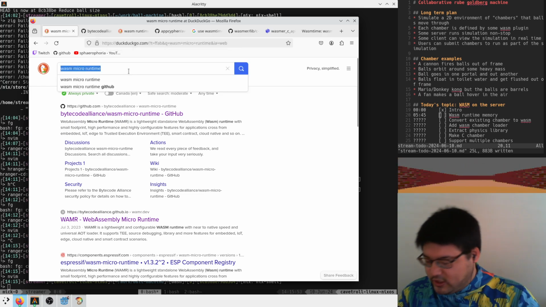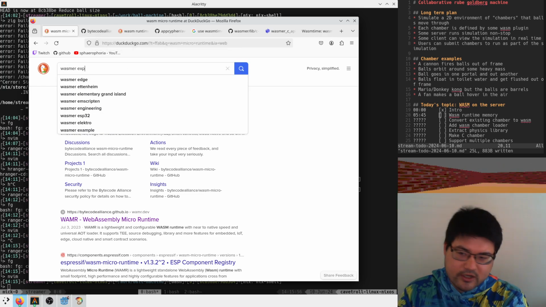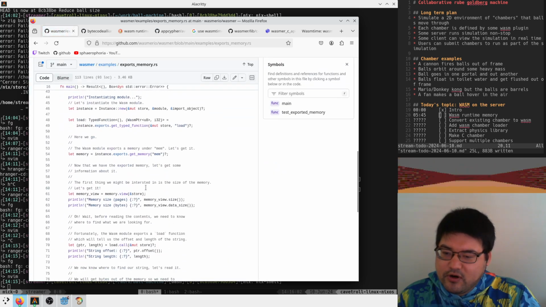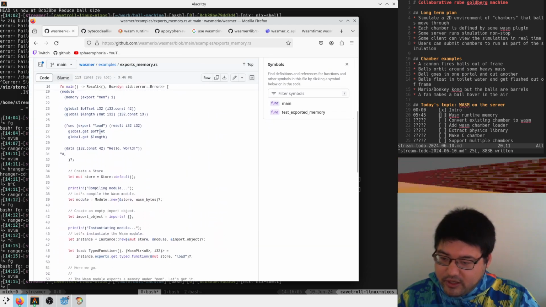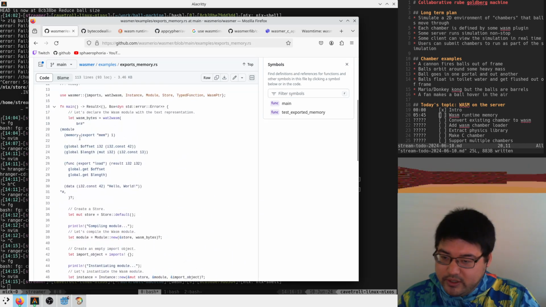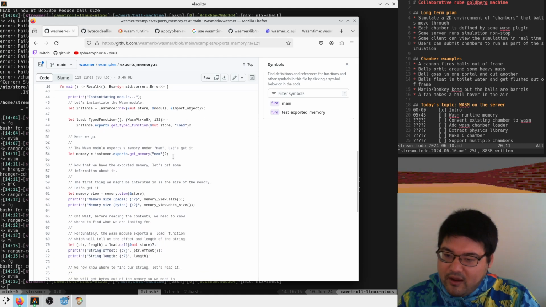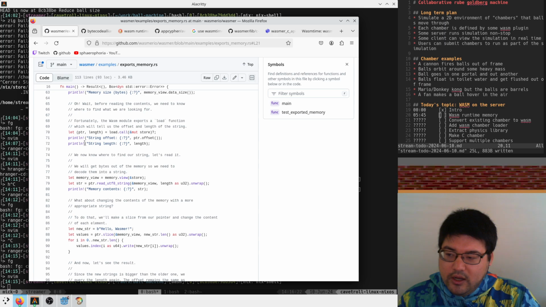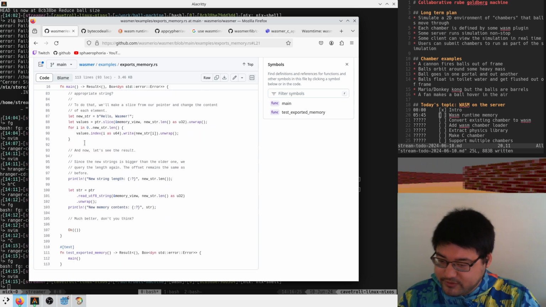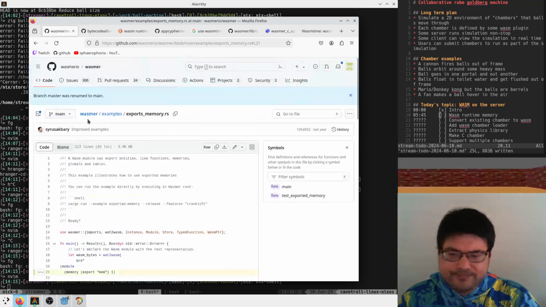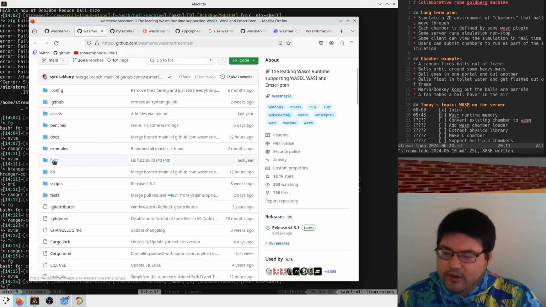I think I saw Wasmer export memory. I think I saw this when I was Googling this earlier. So they, at the very least, have an example that supports taking some exported memory from within a Wasm module, right? Here's their thing. They have export memory, and they have some sort of example of working with it. So at the very least, we know that the Rust API supports this, and then we're going to hope that the C API also supports this. Okay, let's figure out how to build this thing.